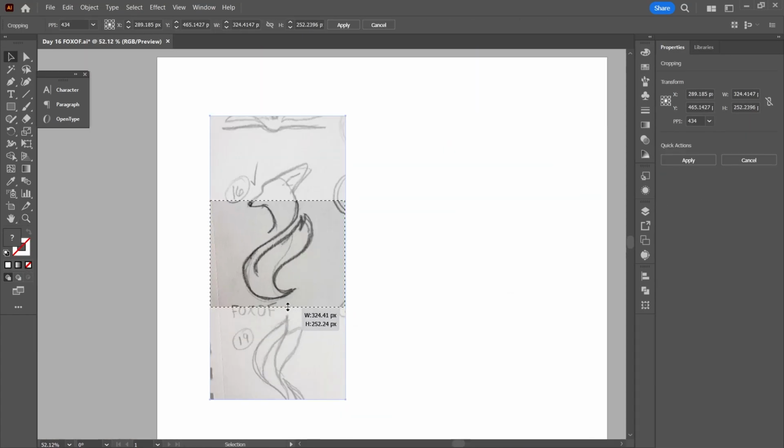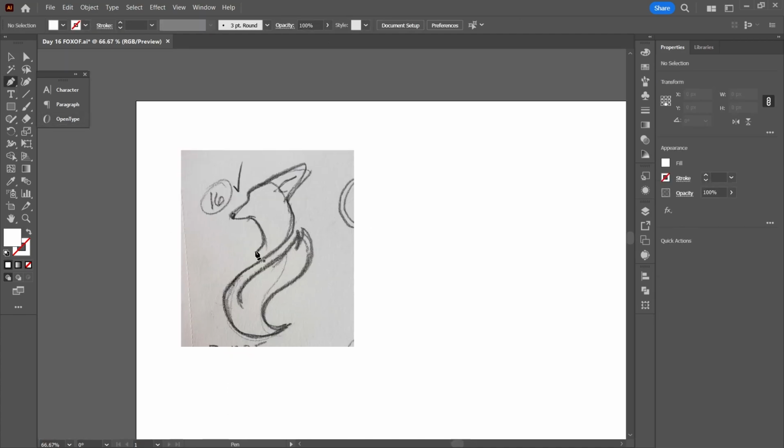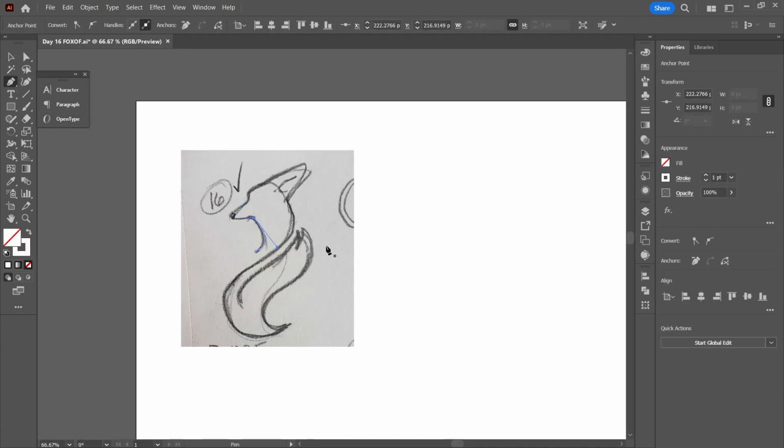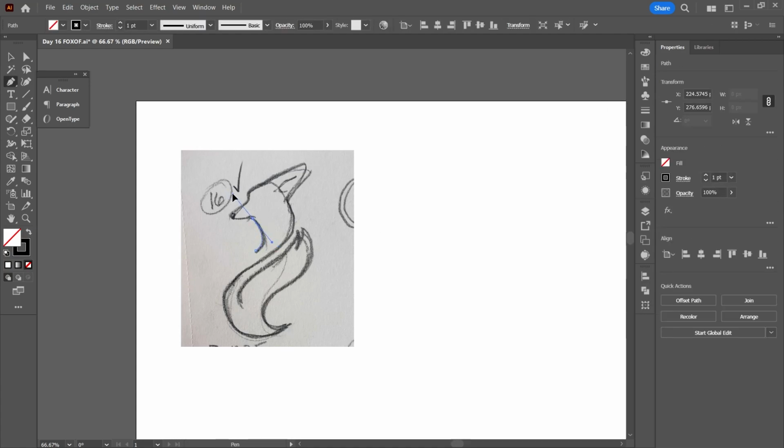In this video, I'm going to be describing my process of how I created Day 16's logo from the Daily Logo Challenge. First, I'm tracing my rough sketch of the logo using the pen tool.